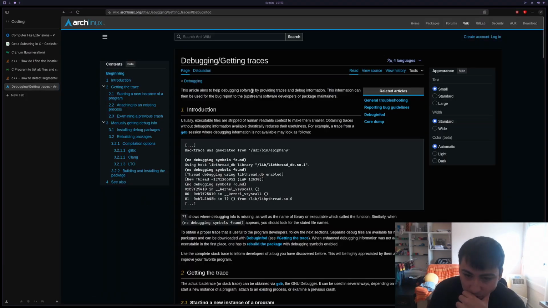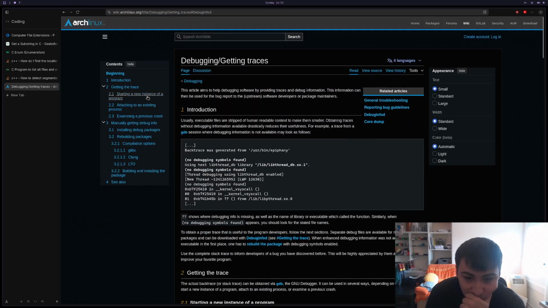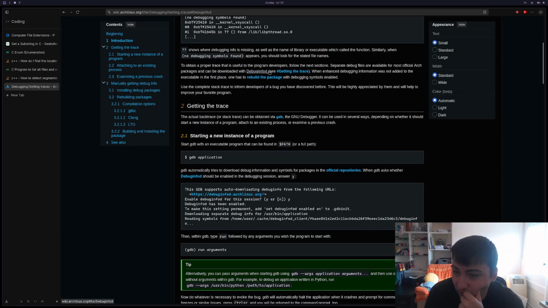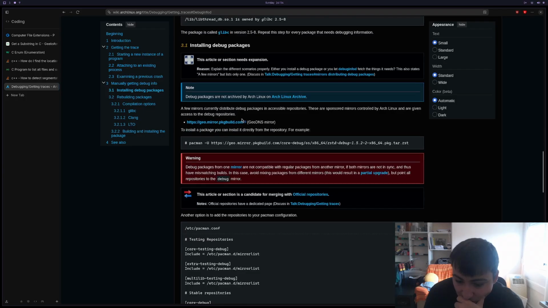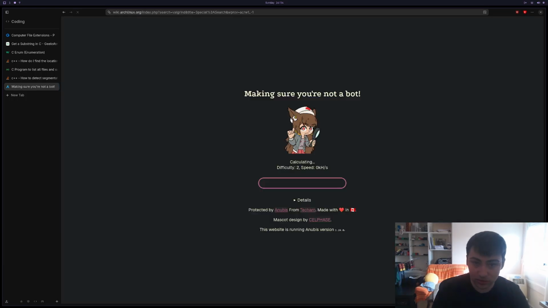Okay, let's figure this out. Debugging, yeah, I don't care. Okay, can be downloaded via debug info. Enhanced debug information and not entity executable, getting the trace. Yeah, but this is for GDB. I don't care about GDB, I care about Valgrind.